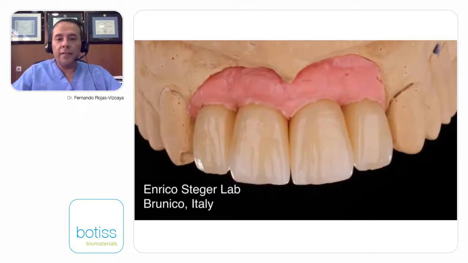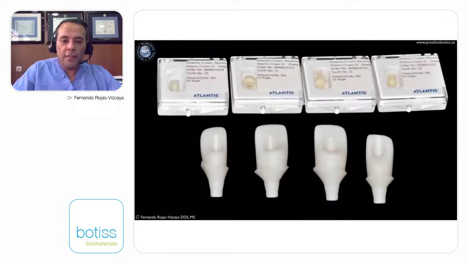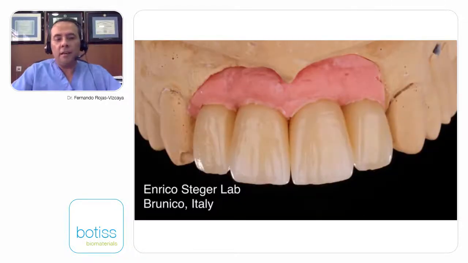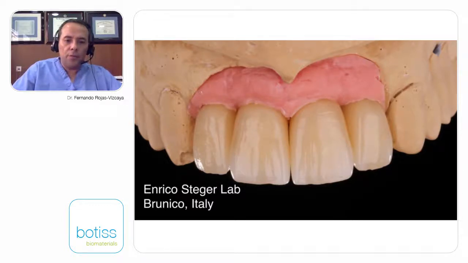Now, this is the final crown, and you can see our final abutment in ceramic with the access from palatal. This is the final crown made in the laboratory of my friend Enrico Steger in Bruneck, Italy. Beautiful ceramic.